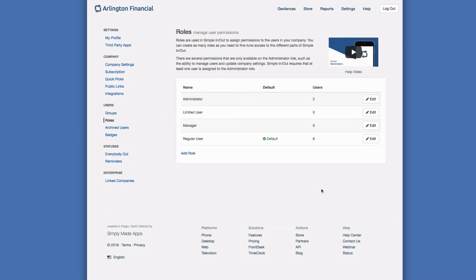So here I'm in our role manager, and I was able to get here by clicking settings in the upper right, and then I clicked on roles over here on the left. And as you can see, we have four roles to start with. These are the four base roles that we give you when you start Simple In-Out.